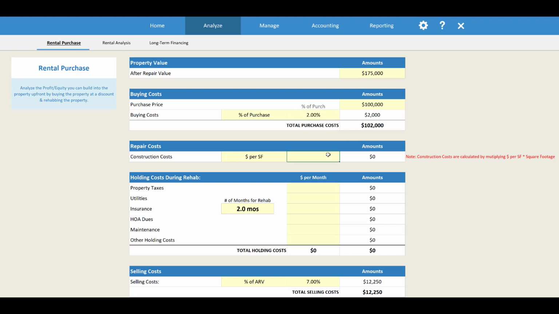Next, we need to think about how much we're going to spend on rehabbing the property. We've got an option for $1 per square foot, or you can just input a lump sum value, or you can use the detailed option, which pulls in the detailed repair cost information from our detailed repair cost estimator. I'm just going to use the per square foot amount, and I'm going to use maybe an average grade, rental grade remodel for 1,500 square feet. So 1,500 times $30 a square foot is $45,000 for this remodel.